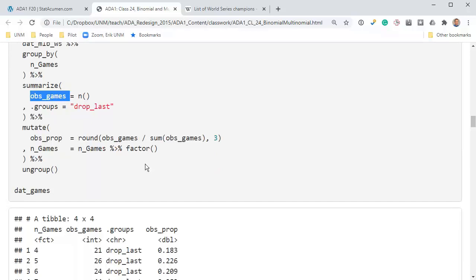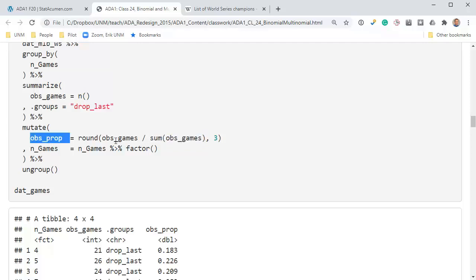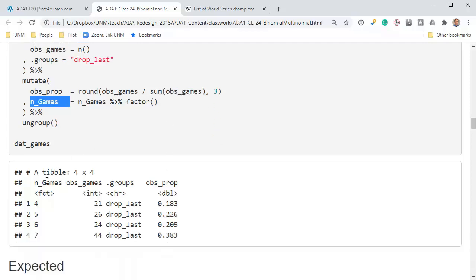And we take that observed games, and we calculate a fraction, the number of games divided by the total of all series that end in 4, 5, 6, or 7, and put that into observed proportion. I'm rounding it here to 3 decimal places because that's plenty. And then setting the number of games to a factor variable because that's slightly more convenient for plotting. Here's the result.